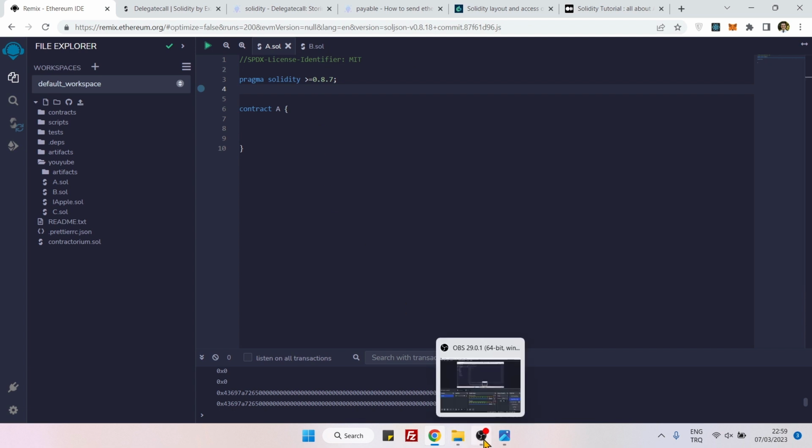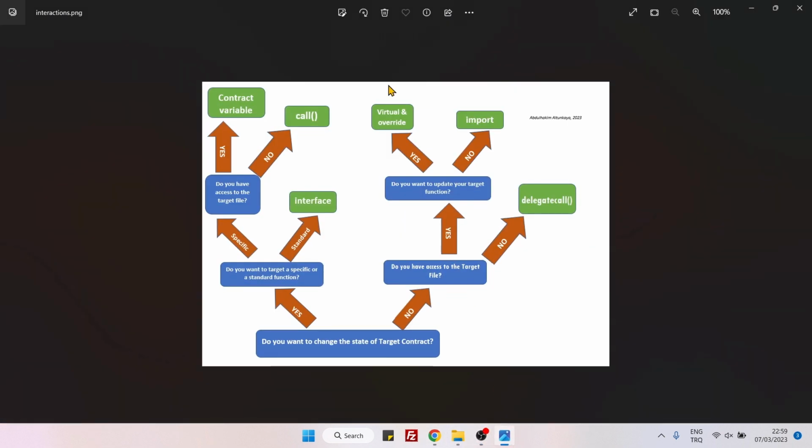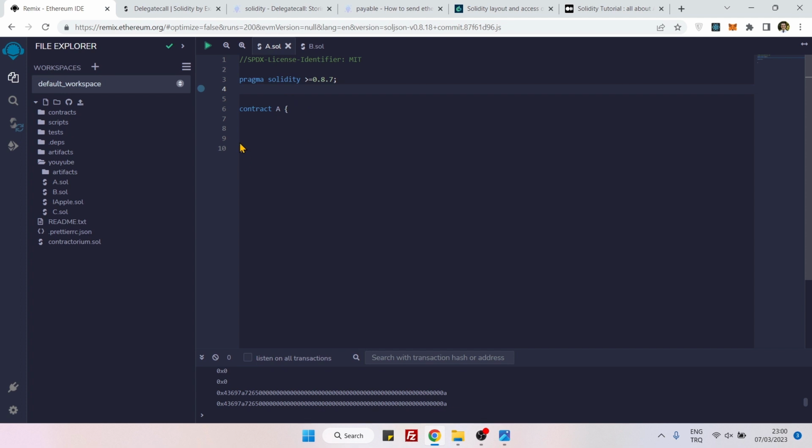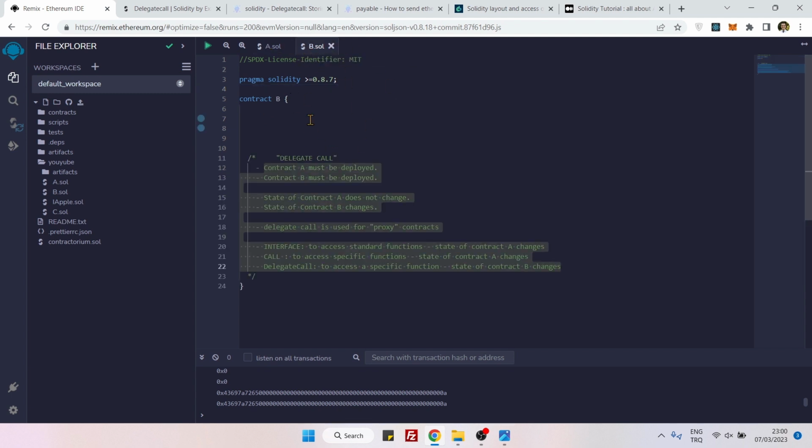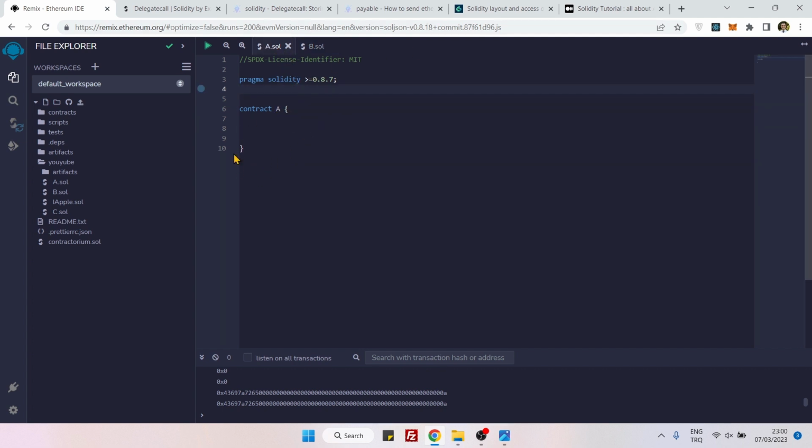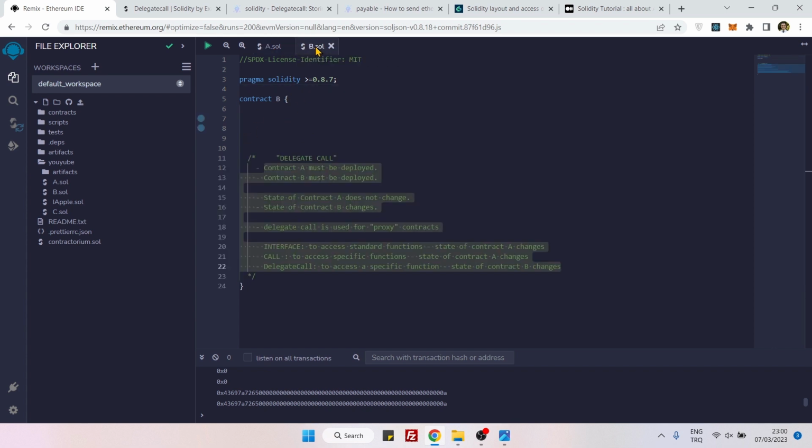Okay, so for this purpose, I have also updated this chart here to include delegate call. Contract A is our target contract. If I want to change the state of the target contract, which means contract A, then I should use call. If I want to change the state of the original contract, which is B, then I should use delegate call. That's the difference. And the second thing is, imagine delegate call is like using the functions of contract A to make a change on contract B. And we can now start our exercise.